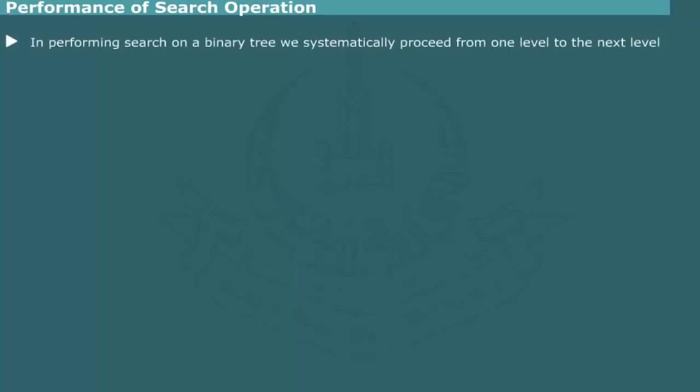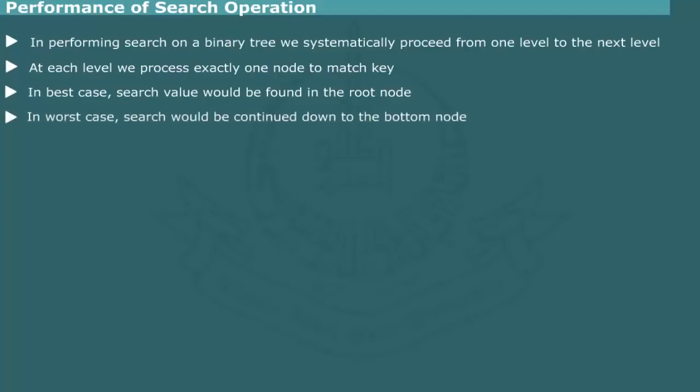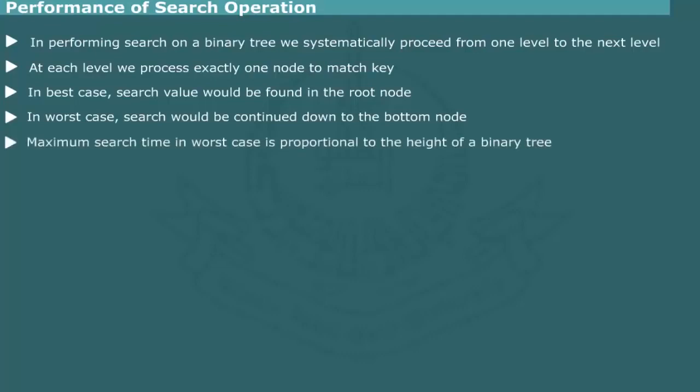Performance of search operation. We have seen that in performing a search on a binary tree, we descend from one level to the next level. Further, at each level we process exactly one node to match keys. In the best case scenario, the search value would be found in the root node. In the worst case, the search process would continue down to the bottom node. Thus, we conclude that the maximum search time in the worst case is proportional to the height of a binary tree.